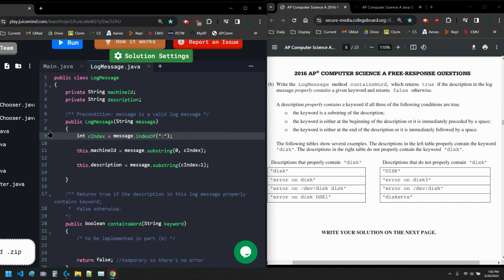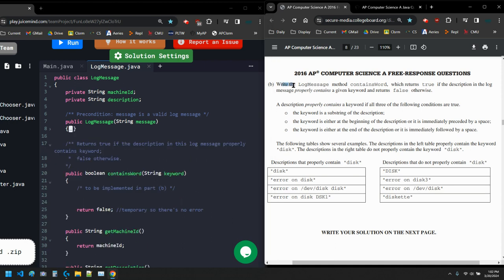And in 2B, I don't need to worry about what I did in A. I'm going to assume that works. Even if it doesn't work, even if you leave it blank on part 2B, you can assume it works fine. So let's look at what 2B says. It says, write the log message method contains word.